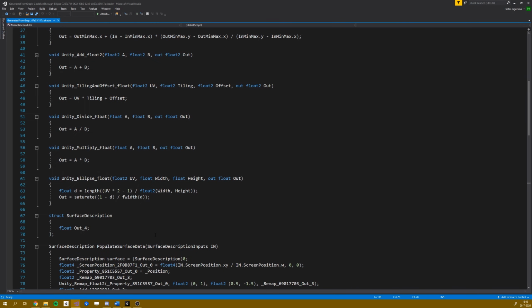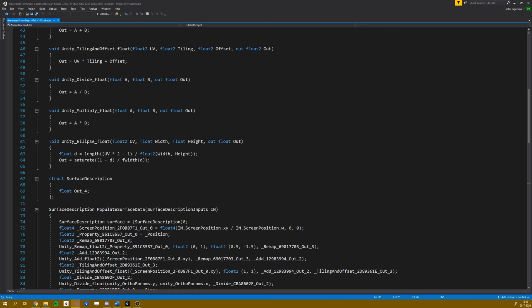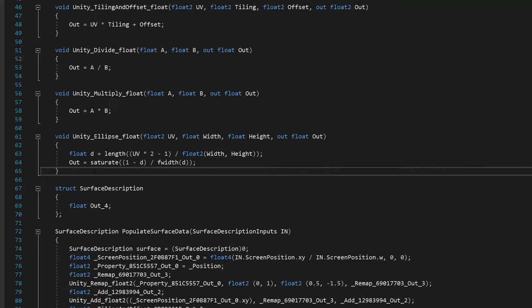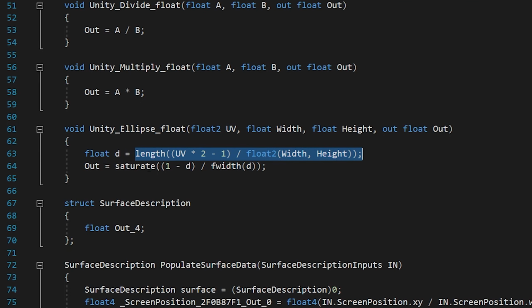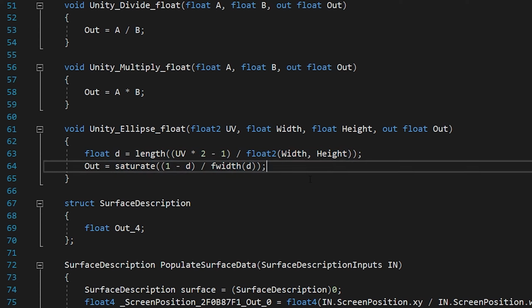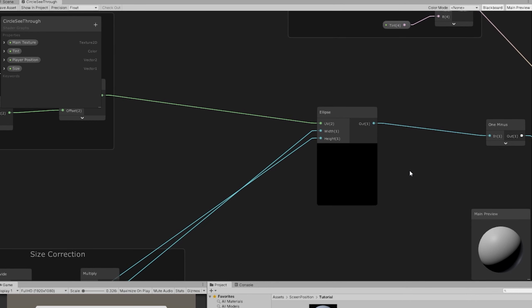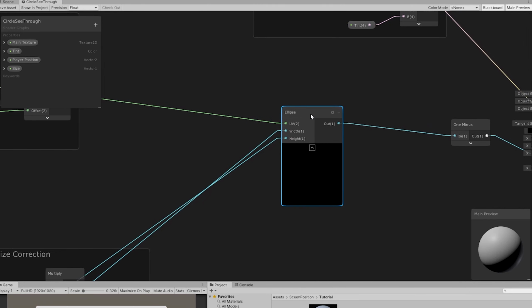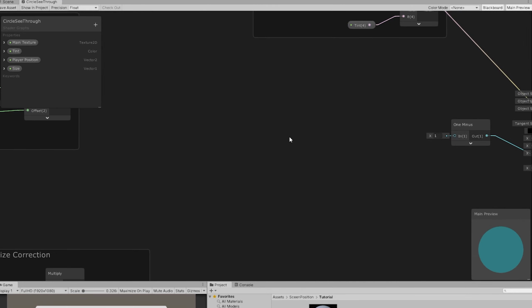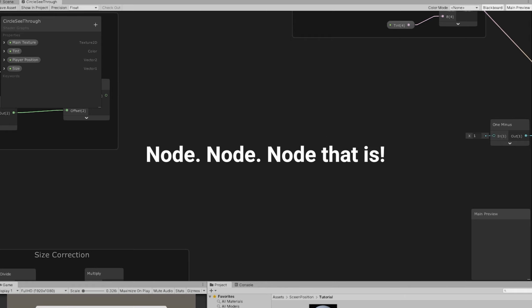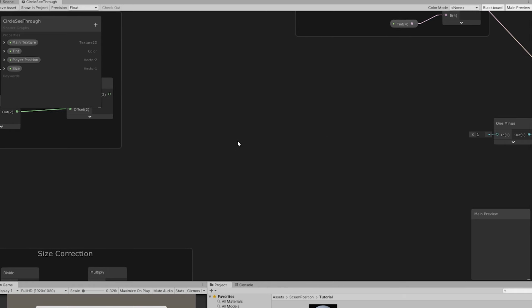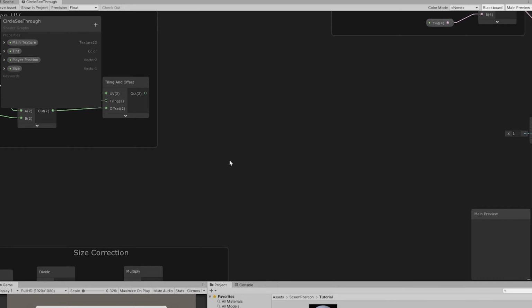We are looking for Ellipse Code, which is this function right here. This function right here, these two lines, will actually give us the correct thing that we want. So let's implement that. In Shader Graph, let's first get rid of the ellipse node. And let's implement what we see in the two lines of code.